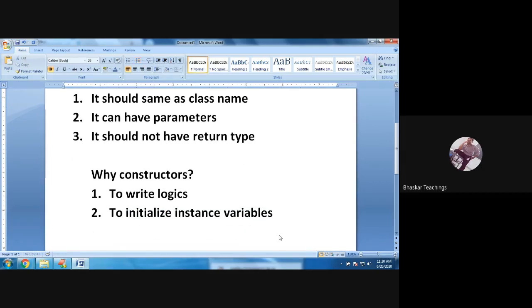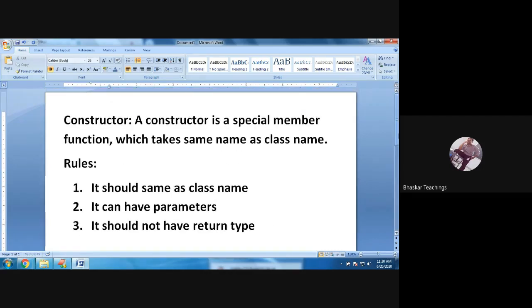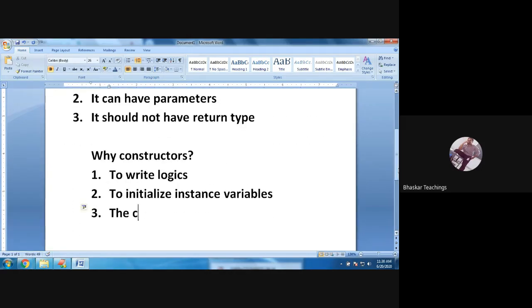So now, the next point is, when does a constructor get executed? Actually, tell me, when does a function get executed? When it is called. The function is executed when it is called, and a constructor is also a kind of function, right? So in the same way, a constructor is also executed when it is called. But when is a constructor called?